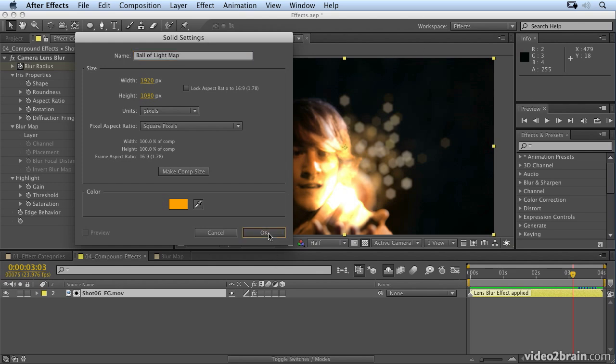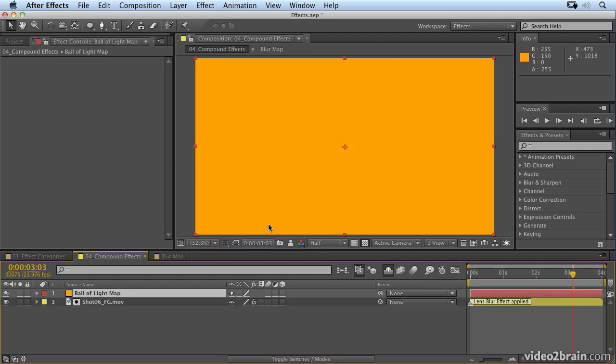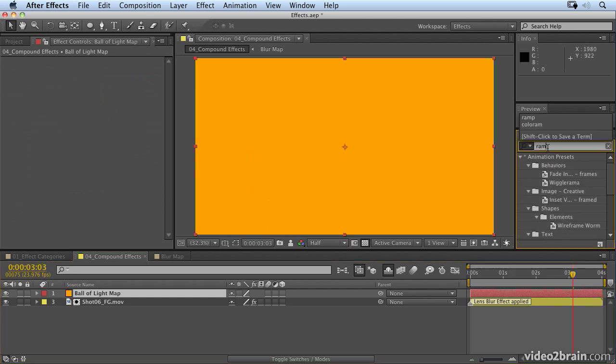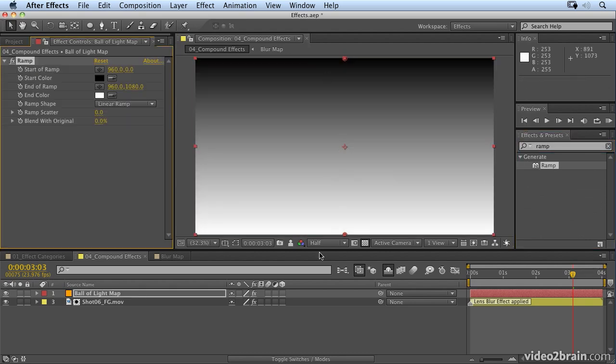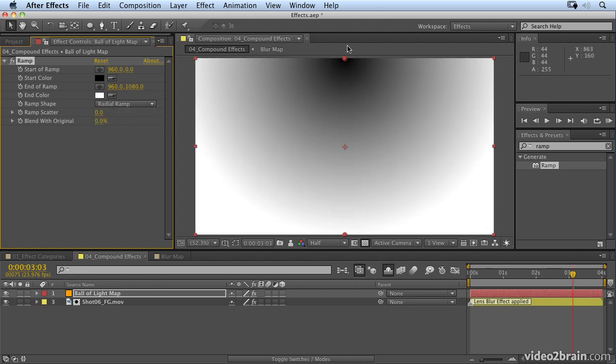Make sure it's the comp size and click OK. Now, what we're going to do to create our mat is use a ramp effect. And the ramp effect is now 32-bit, so we get really nice high quality ramps from using this. It creates a gradient for us, also known as a ramp. Before it was 32-bit, you used to get stair-stepping problems, but not anymore.